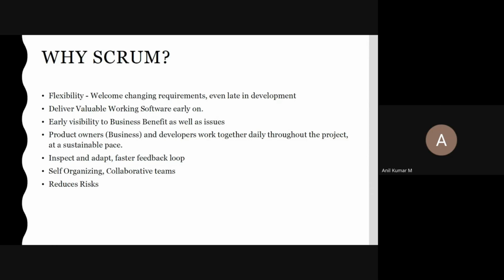This is another reason. Early visibility to business benefit as well as issues. That means these user stories, the product owner has to check them. So which user stories have to be developed first? Suppose now, next month's sprint, which user stories have to be developed? He has to look into those beneficial issues, and based on that, those user stories get developed. So he will prioritize that.